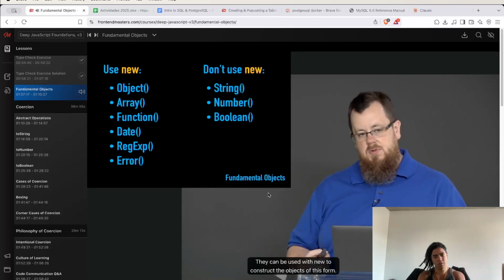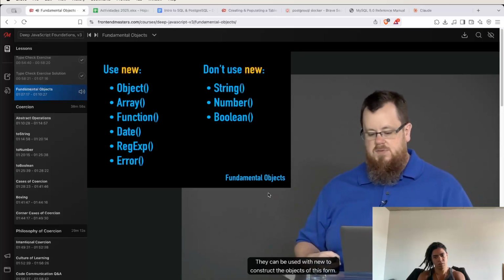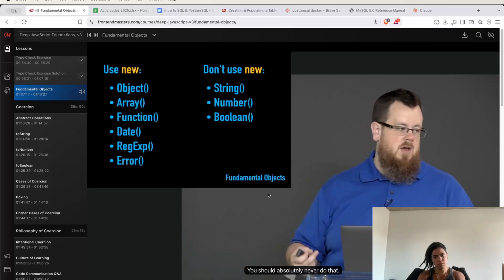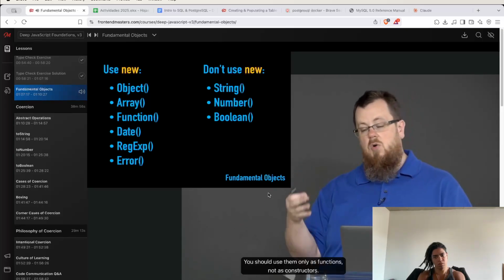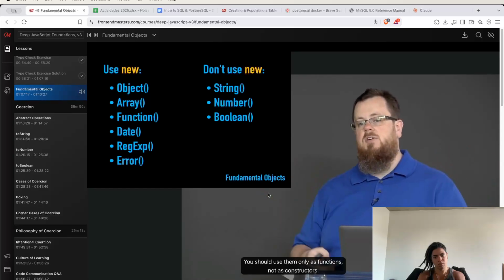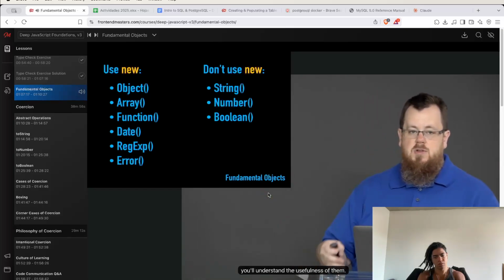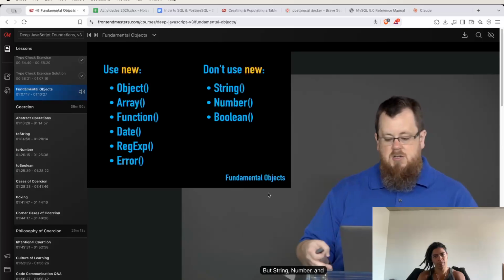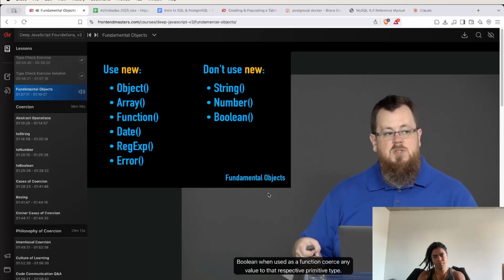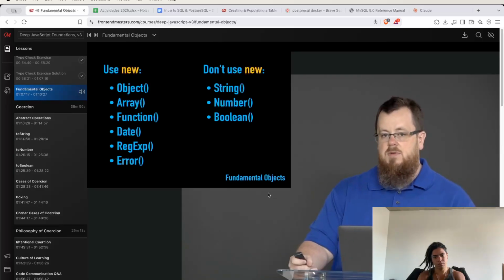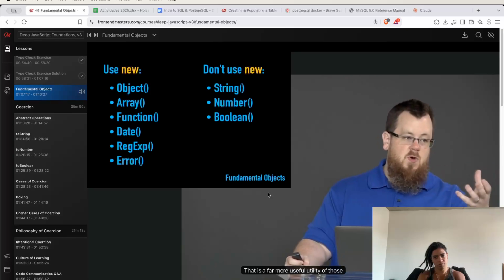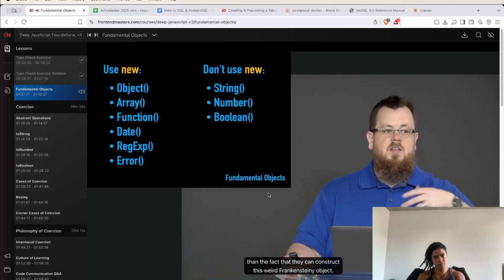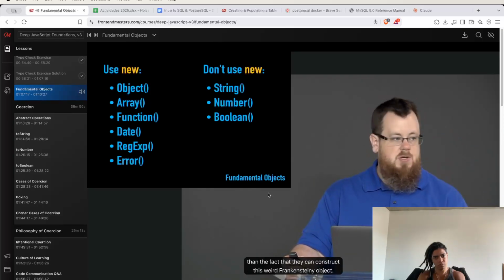They can be used with new to construct objects of this form. You should absolutely never do that. You should use them only as functions, not as constructors. And when we talk later about coercion, you'll understand the usefulness of them. But String, Number, and Boolean, when used as a function, coerce any value to that respective primitive type. That is a far more useful utility of those than the fact that they can construct this weird Frankensteiny object.